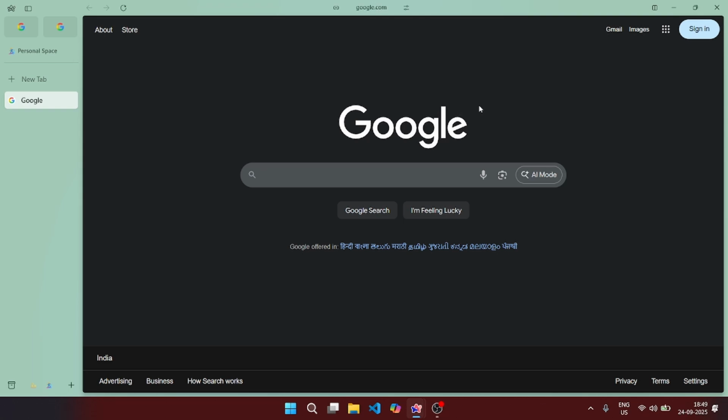Okay, now how about a new incognito window? In macOS, you should press Command Shift N. In Windows, you need to simply press Control Shift N. A quick tip is that you can ensure that incognito is written over here so that you don't accidentally browse in some other profile when you intended to use incognito.